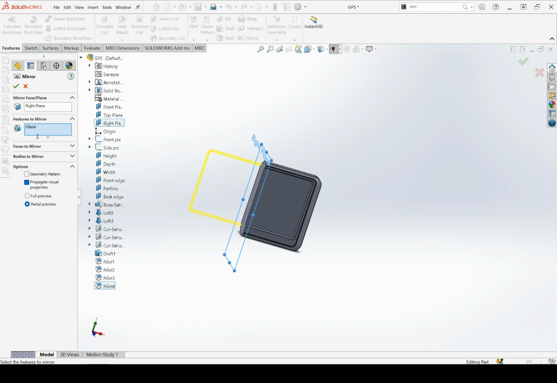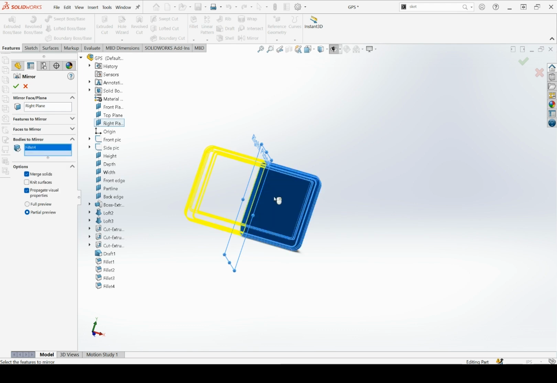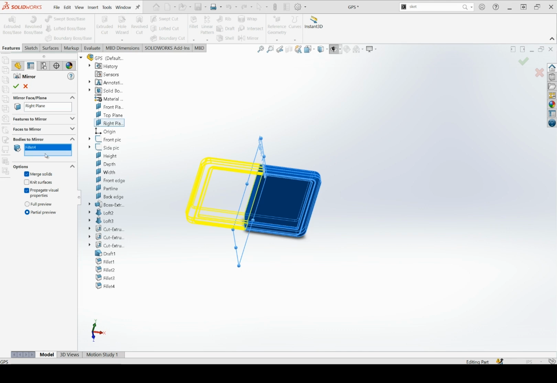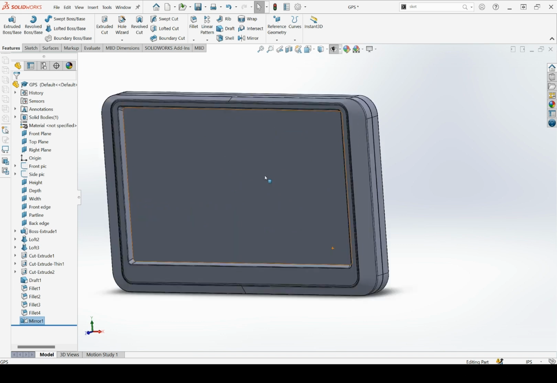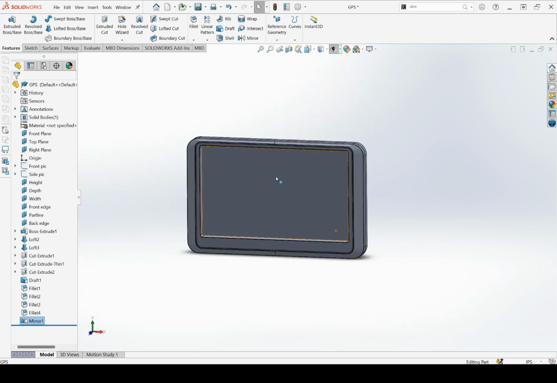And right here it has me getting a feature to mirror, but that's not what I want, so I'm deleting that. Instead, I'm clicking down here, bodies to mirror, and I want to mirror this body, which is the whole GPS. And you can see that yellow preview again that is showing what's going to happen. And then you just want to make sure that you have the merge solids box checked, and you can click the check. And now we have a whole GPS.